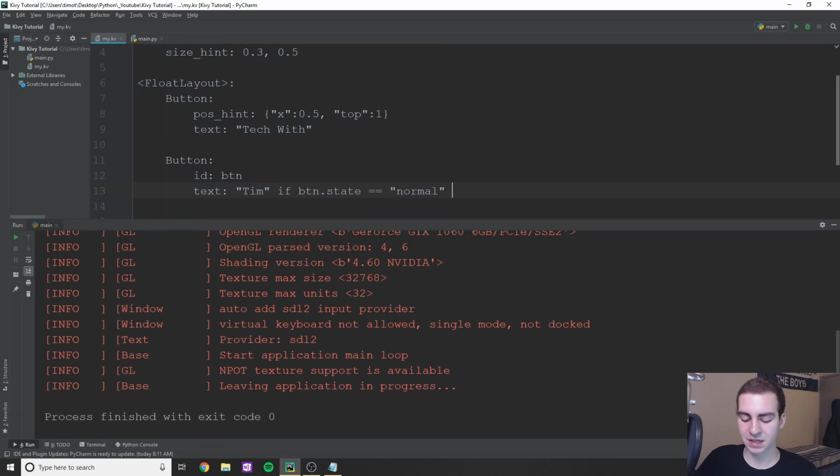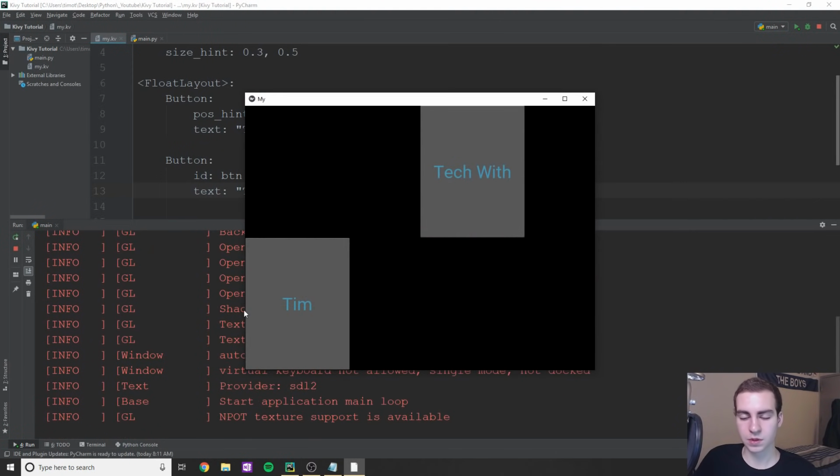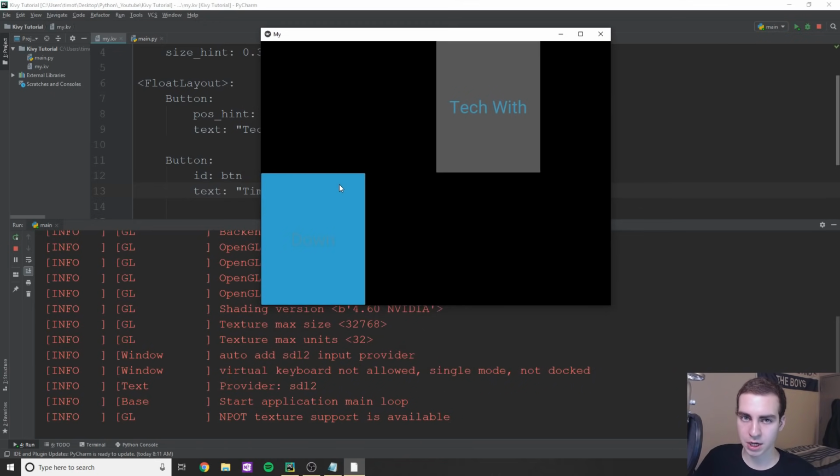And then what I'm going to say is else, and then I'll define the text I want it to be. In this case, I'm going to say down, okay? So if it is not in the normal state, it's in any other state, we're going to change the text to down. So now watch what happens. So Tim button right here, okay? So I'm hovering. Nothing's happening. Watch what happens when I click. You can see that I'm holding down the mouse, by the way, right now. It goes to down. It might be hard to see because of the color, but it does indeed change.